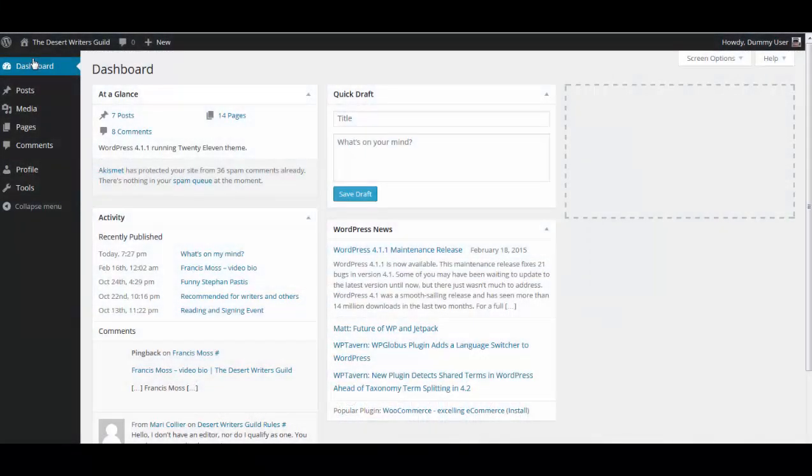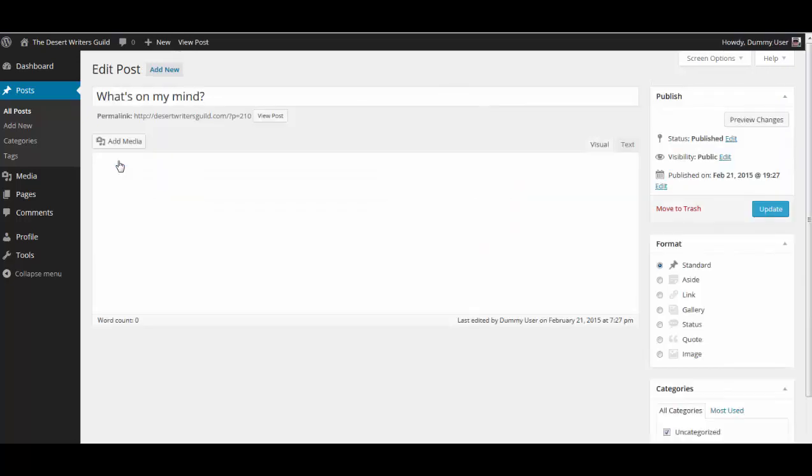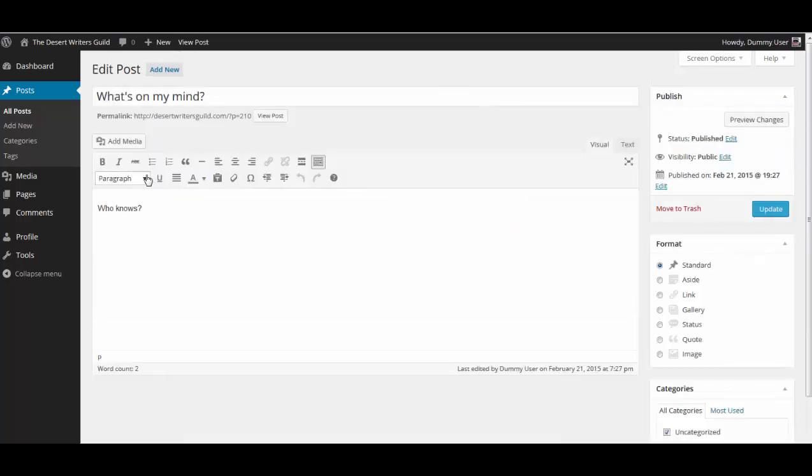And if you want to add an image, here's what you do. You want to take the post that you've already made and you want to add a picture to it. Click on Posts, All Posts. And then you'll click on the last one we made, and then you click on Edit. Here's the post that we created.